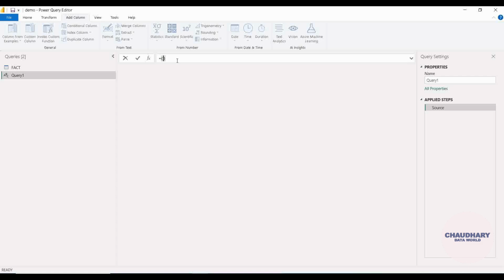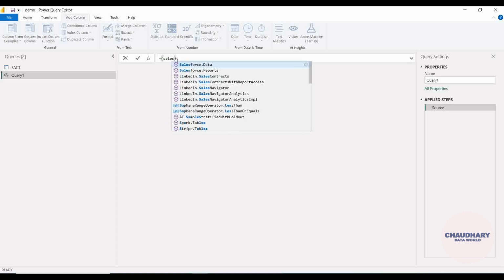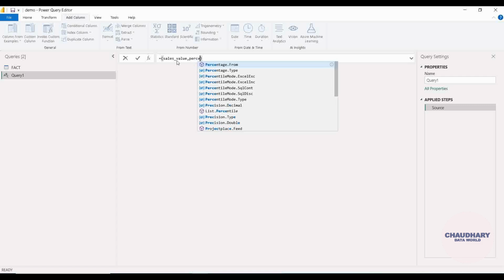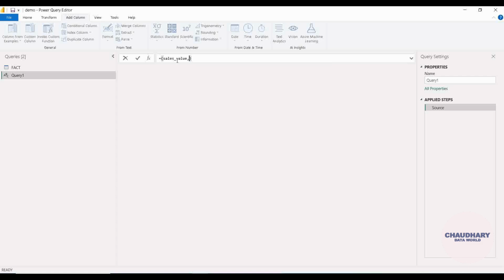So I will be taking this sales value, sales underscore value, as the first input, and then the percent. This will be a generalized margin percent, average margin percent.